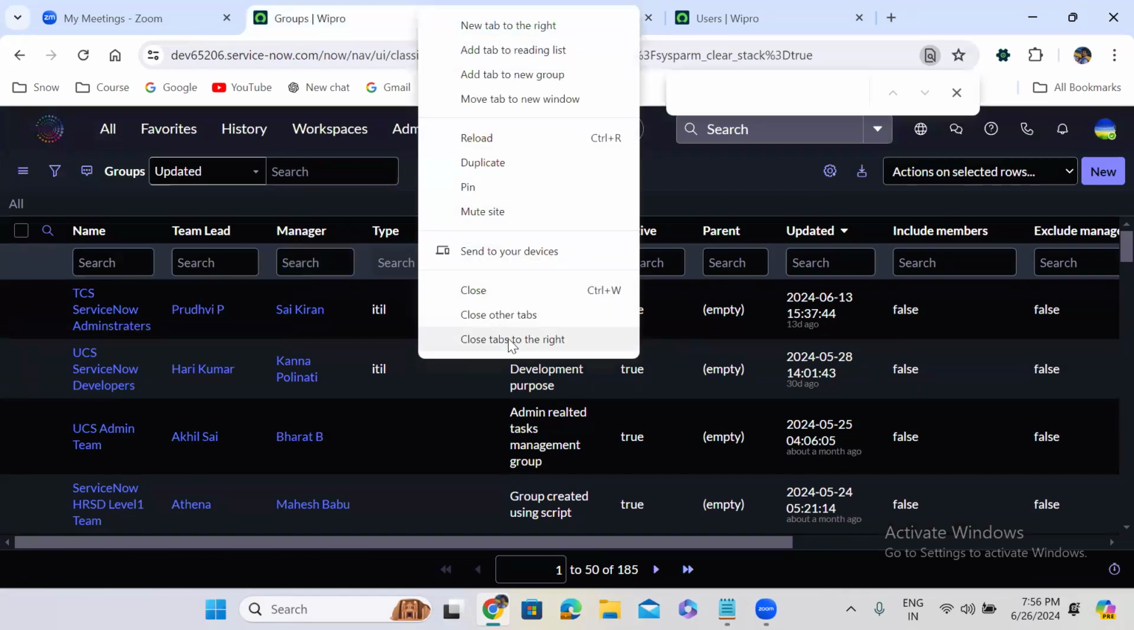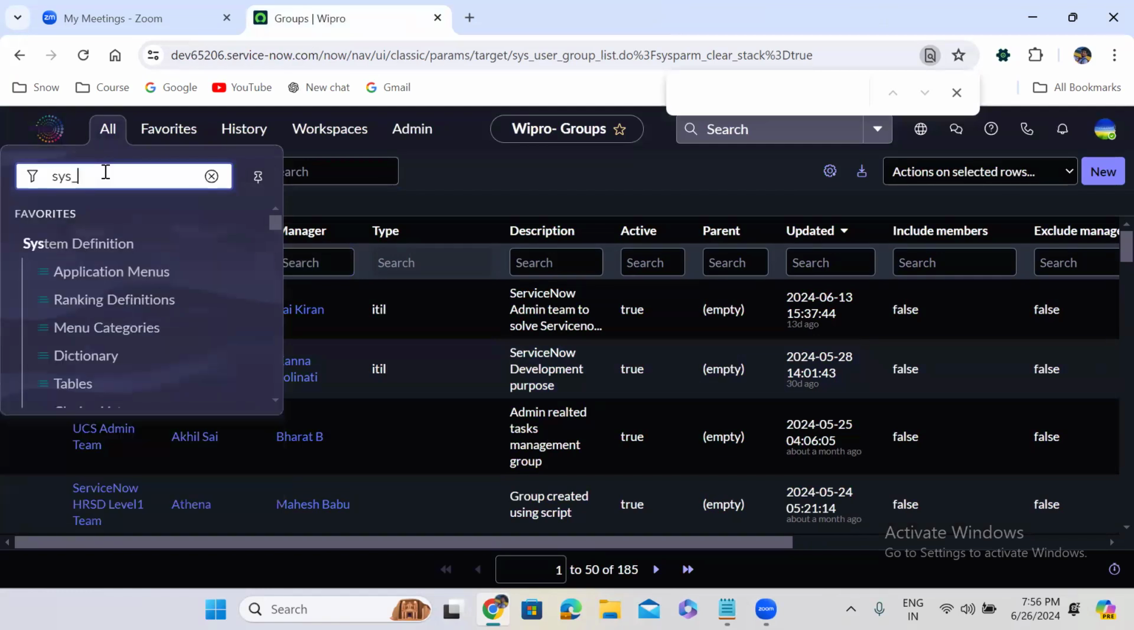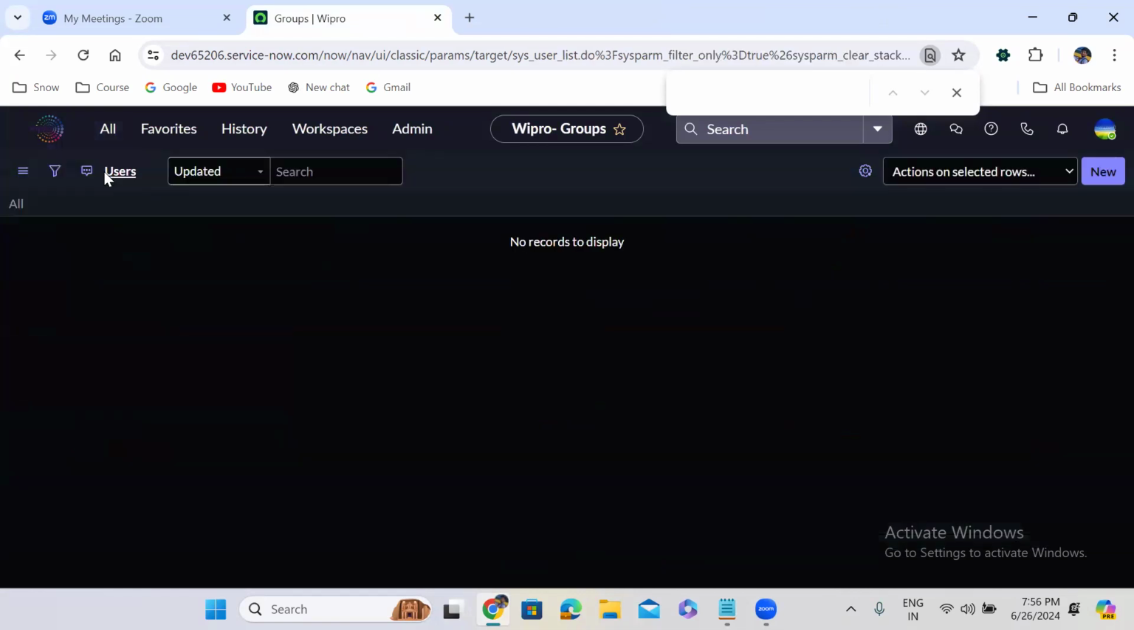Similarly, we have the filter option. sys underscore user dot filter will open the user table, but it will not show any records. It will show only the filter. You can see the users filter. Are any user records appearing here? Only the filter is appearing.